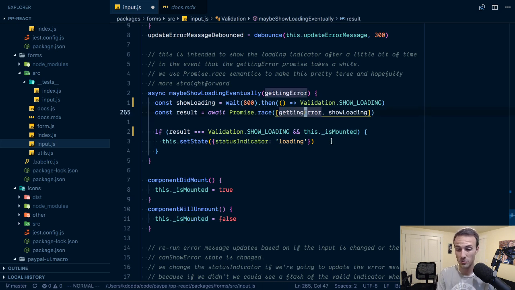I have implemented this before without Promise.race, and the code was a little bit more complicated. So I'm pretty happy about the solution that I thought up here.